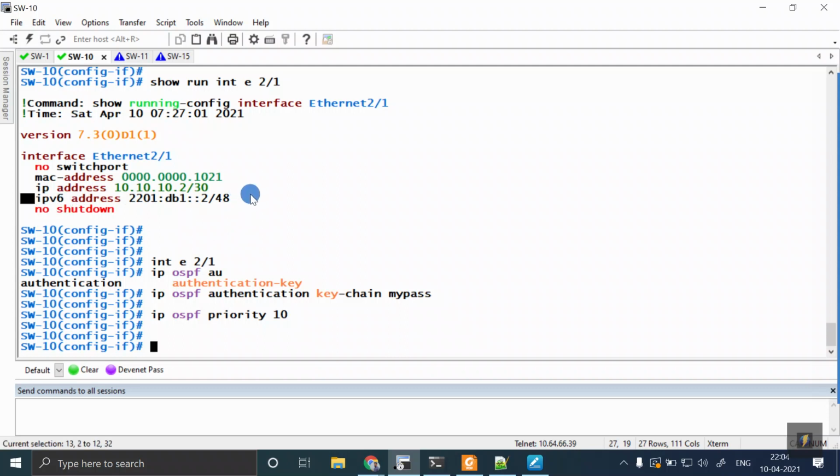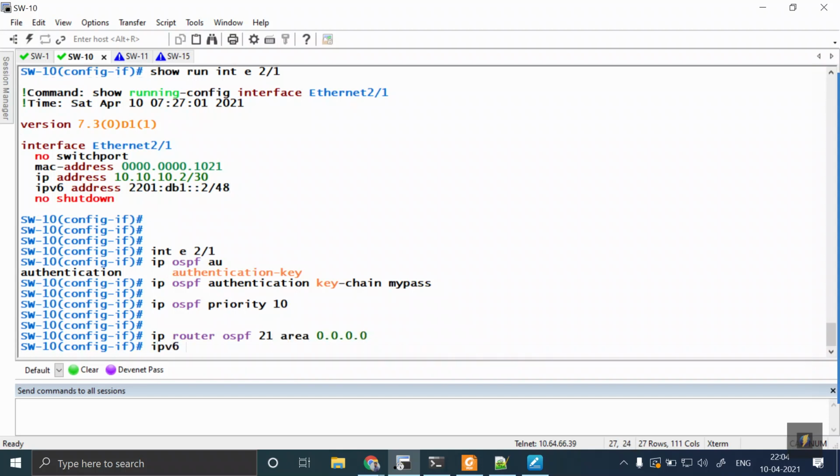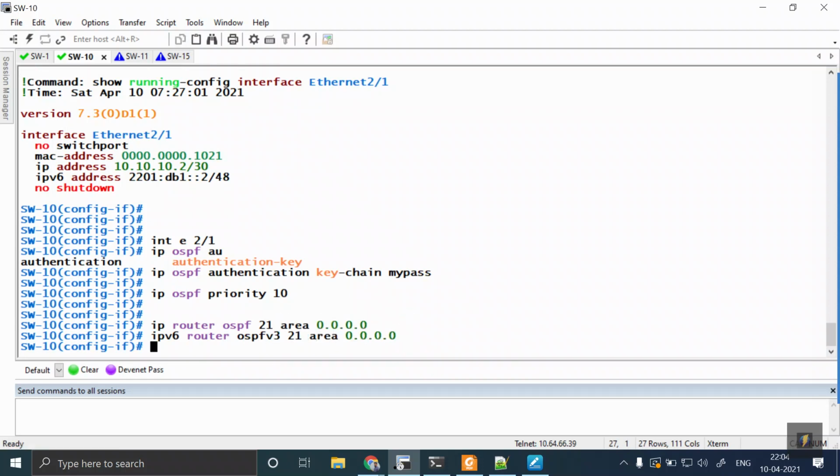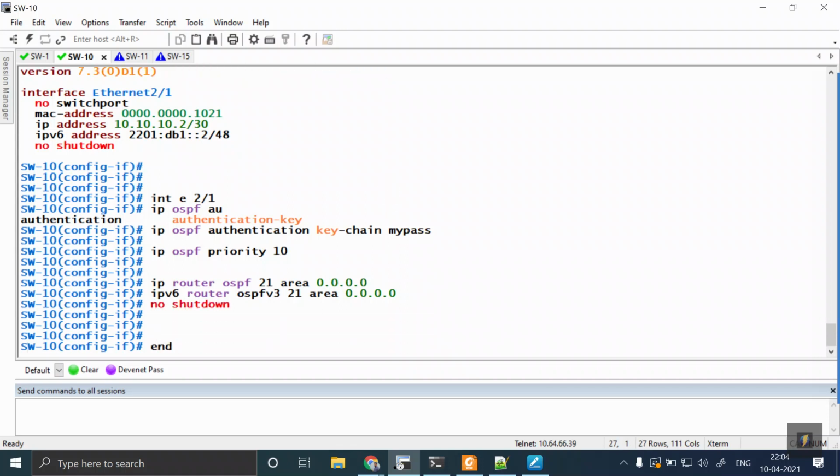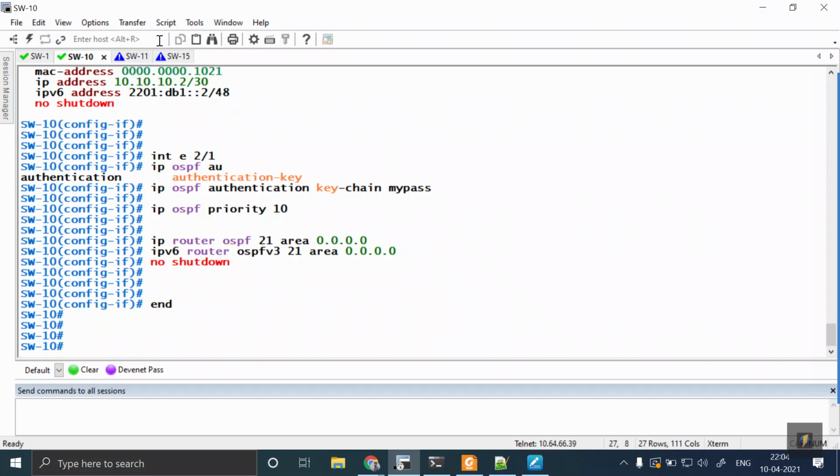We already have the v6 address, so let's enable this particular interface for both the OSPF processes, which is ip router ospf 21 and area 0 because it's the backbone. Let's do the same thing for ipv6 router ospfv3 21, and the area is still going to be 0. That's it, guys, nothing complicated. Actually, we can go and check if something has come up now. Let's go back to the first switch.